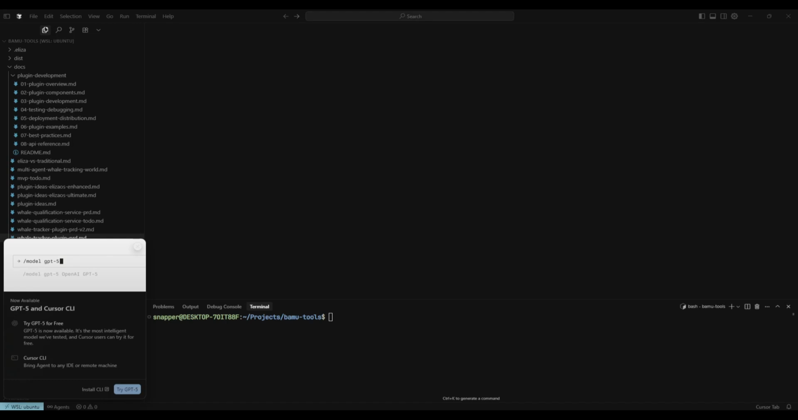Okay, as you can see here in the bottom left, GPT-5, OpenAI's new model, is now available exclusively via the Cursor CLI. So as a Cursor user, you can install the CLI and use GPT-5 for coding tasks. So that's what I'm going to do in this video, and then I'm going to compare that against Claude Code.